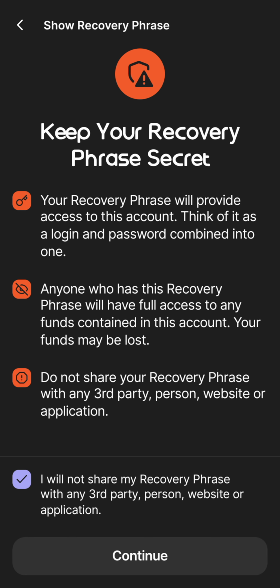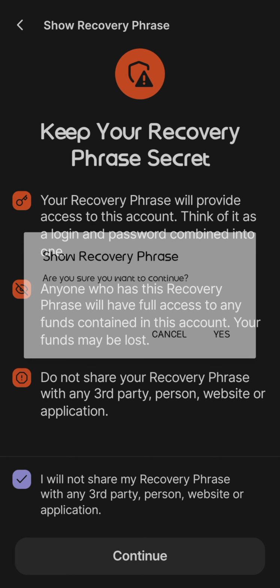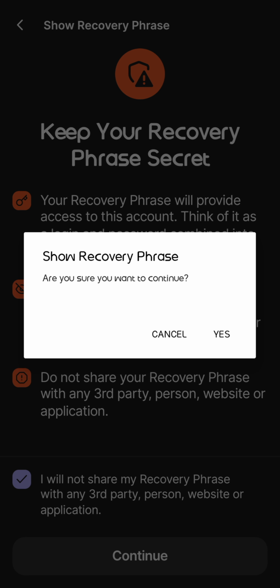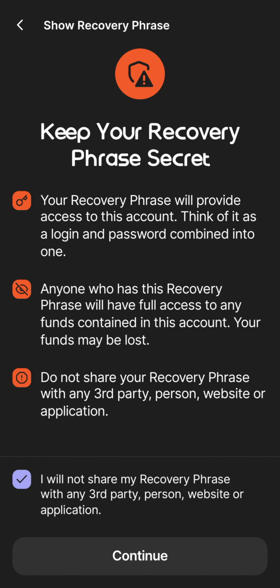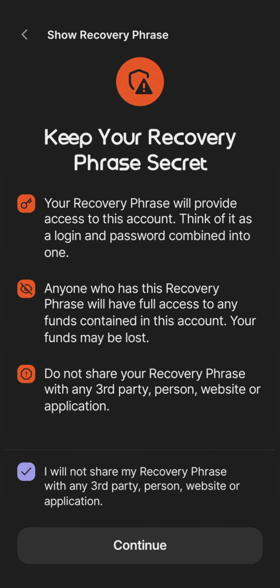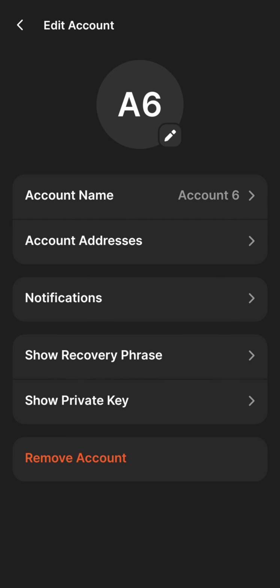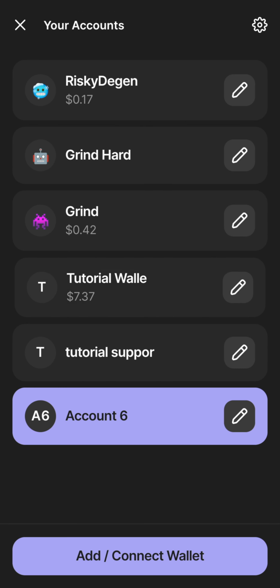I will not share my recovery phrase. That is, you're attesting to the fact that you've read it, and be warned that not even Phantom can recover the lost amount of SOL or whichever currency it is. So you can just click on continue, and it's asking if I want to see the recovery phrase. If I click on yes, I would see it. But now let's go. Let's go to the main account.